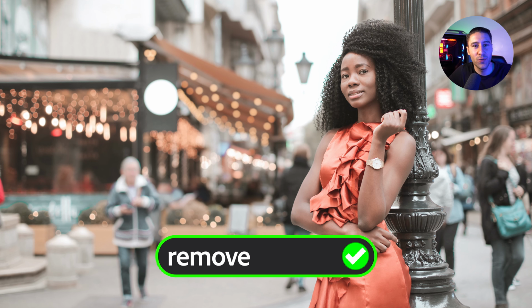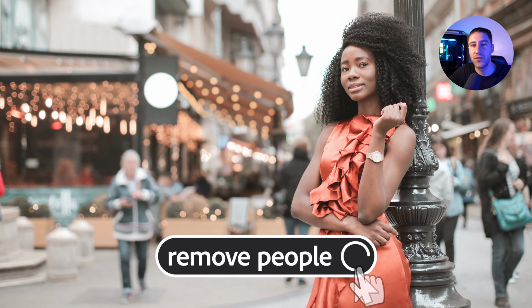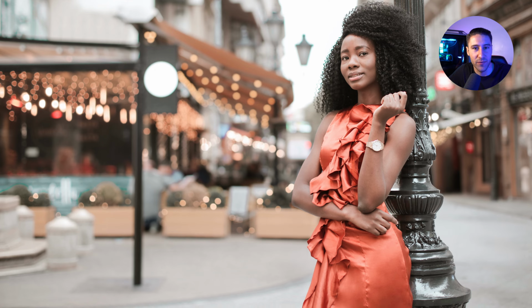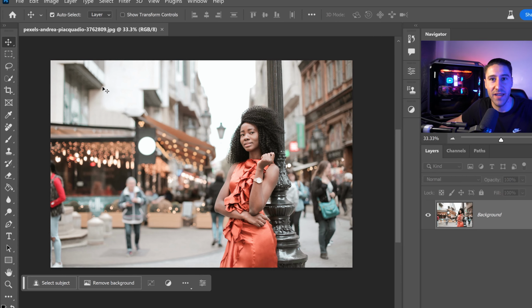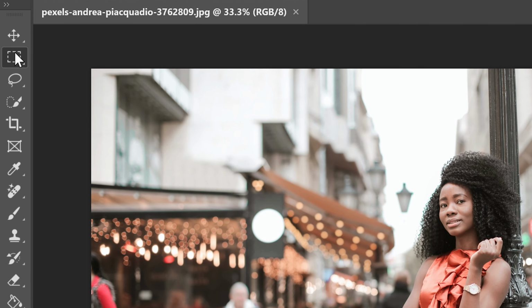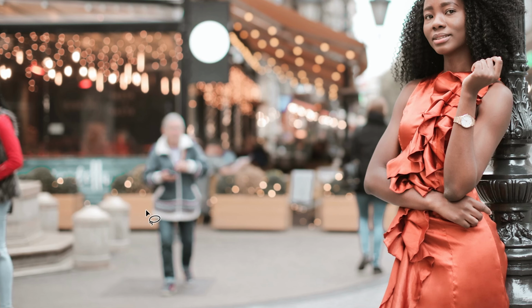Here's how to use the new generative fill feature in Photoshop to remove any unwanted people from your photo. The first thing that you want to do is get yourself either the normal rectangular selection, or you can use the lasso tool. And then you just want to draw around the person or object that you want to remove.